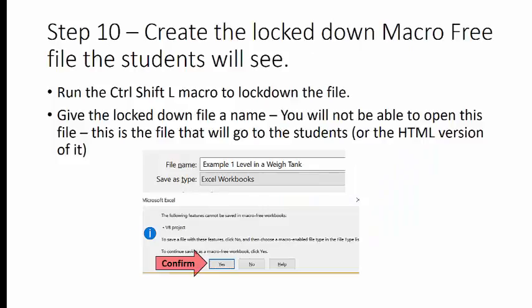The next step is just to lock it down. This will actually create a file that's in a macro-free file that the students will actually see. The lockdown macro, which is the Control-Shift-L.